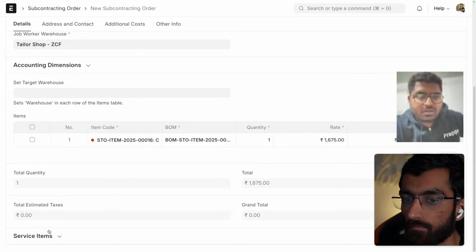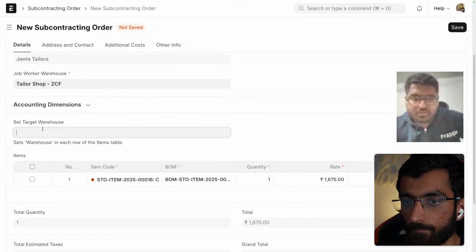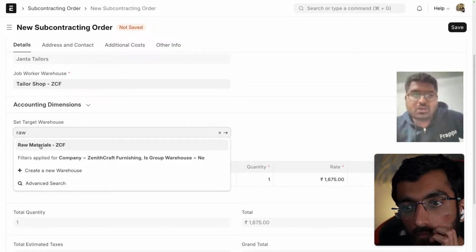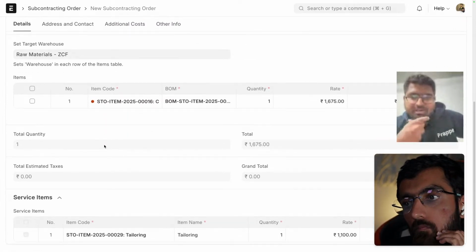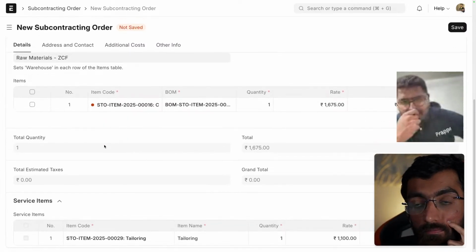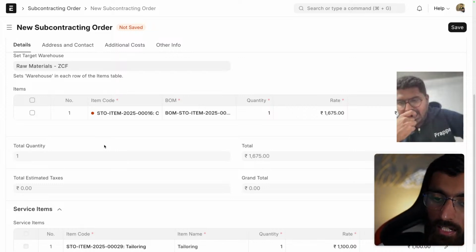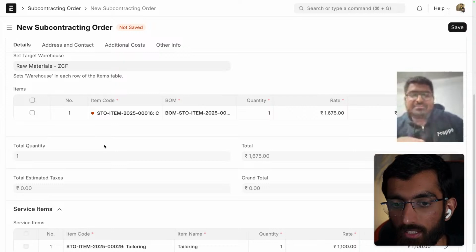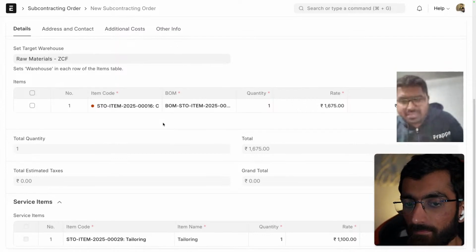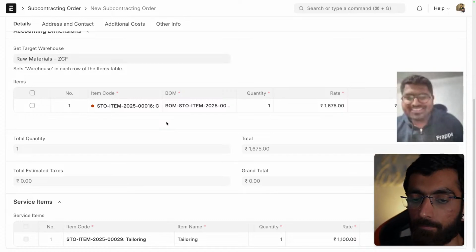And what will be your target warehouse in this case when this particular material comes back to you? In this case, your target warehouse will be raw materials. Now tell me, why raw materials? Because it is part of a sub-assembly, right? We will use this to manufacture the actual chair. That is where we want it to be in the raw materials. Exactly. For us, it is raw material because our default raw materials warehouse is the raw materials warehouse.